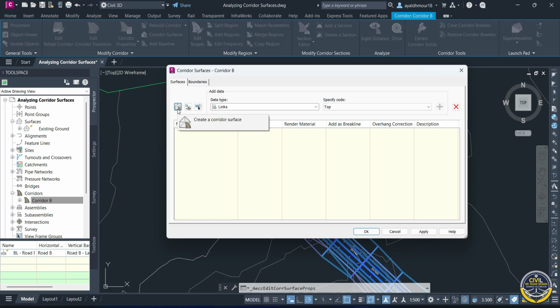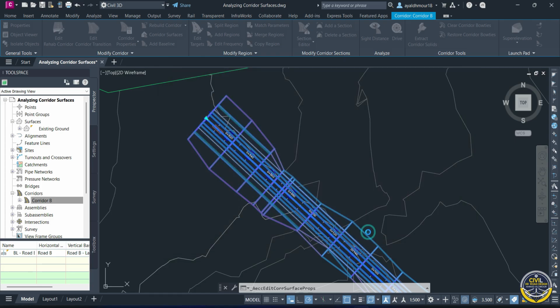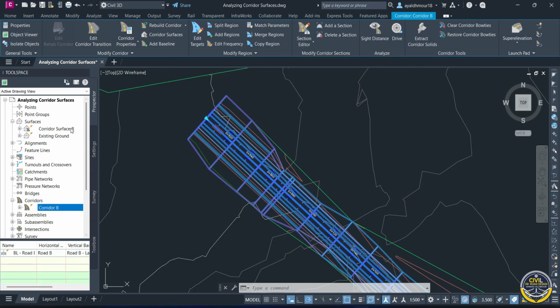create a corridor surface, name it corridor surface B with style 2 meter, and add data, links as top, add, then OK. The corridor surface B has now been added to the list of surfaces here.